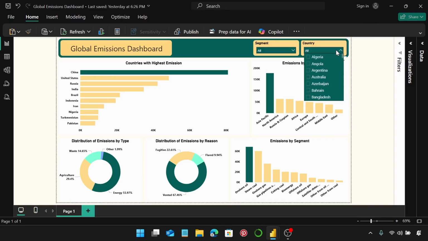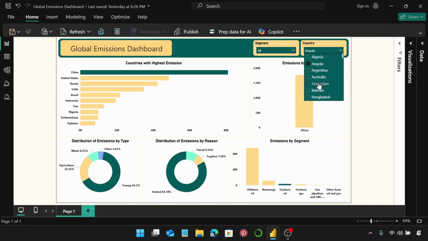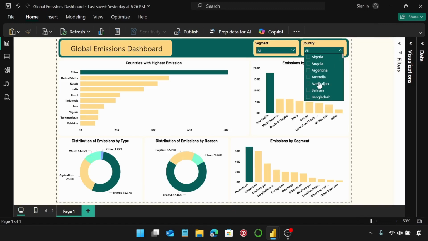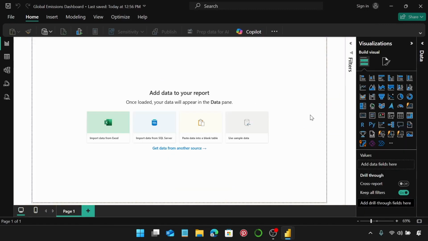In today's video, we're going to be creating this interactive global emissions dashboard in Power BI. I already have Power BI open. You can go ahead and open a Power BI file. The link to the dataset will be in the description box below. So this is what we have.